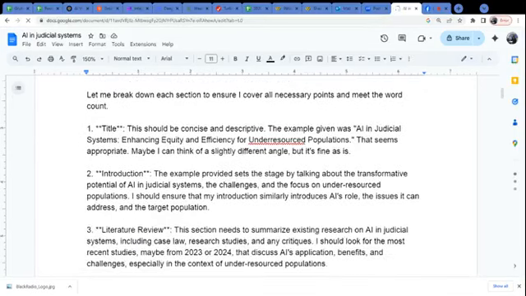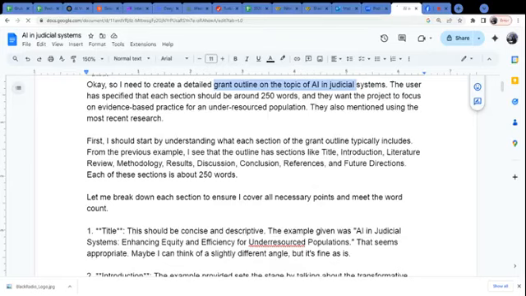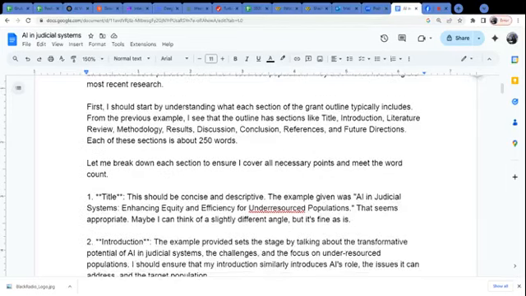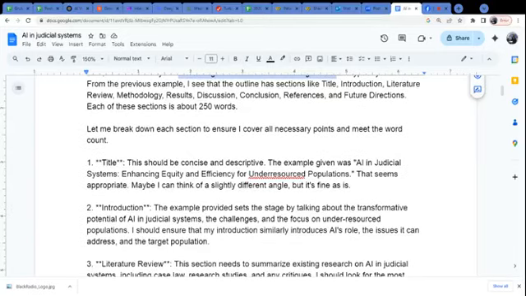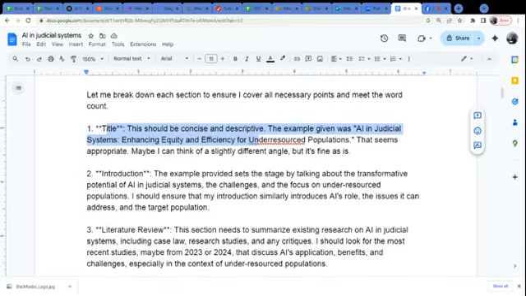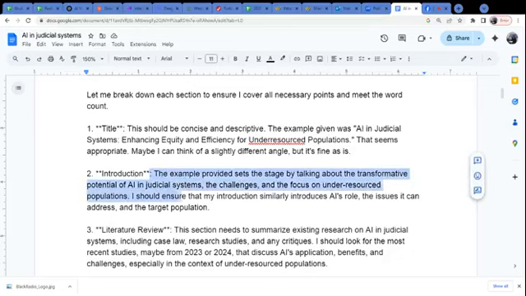As you can see, it's breaking down, and this AI model is actually thinking. It says first, just understanding the sections, then it's breaking it down. So you've got a title here, for example: AI and Judicial Systems, Enhancing Equity and Efficiency. So it's really just pulling out all of that information just from that search term.